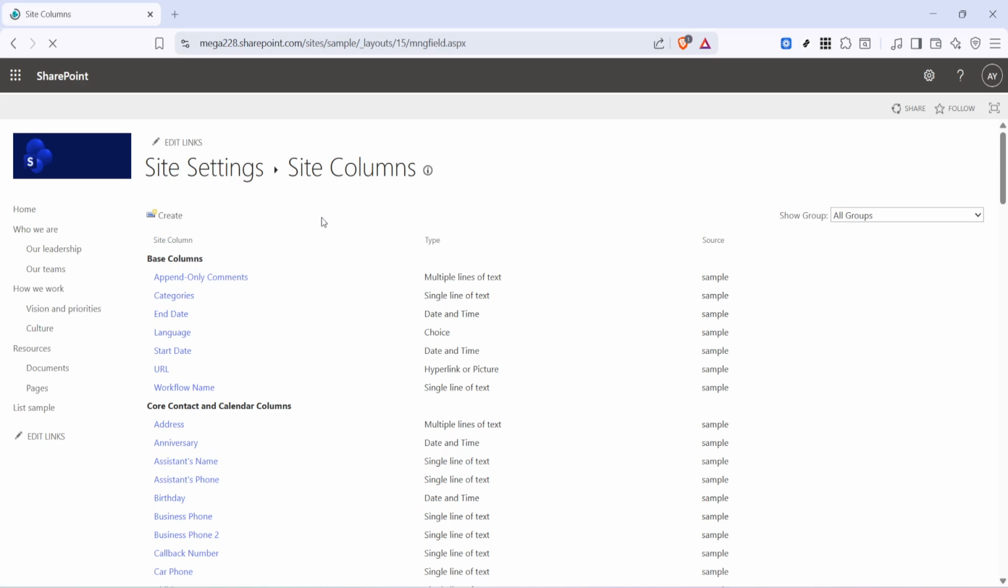This opens the Site Columns page where you'll see a list of existing columns that are already created. Don't touch any of those that impact existing lists and libraries across your site. At the top of the Site Columns page, click the Create button. This opens the Create Column form where you'll configure your new column.